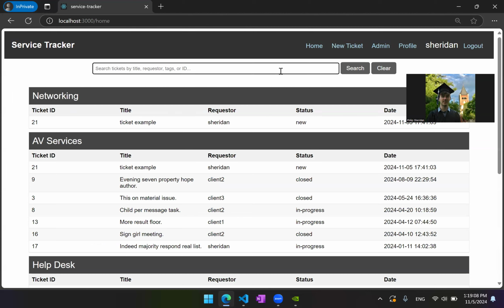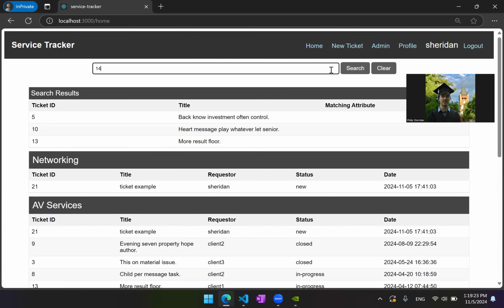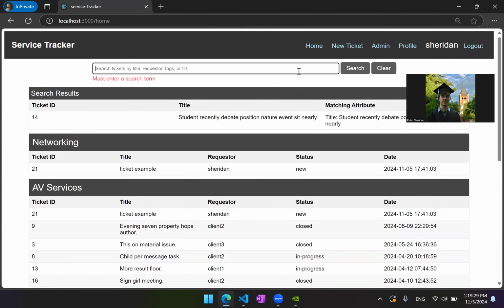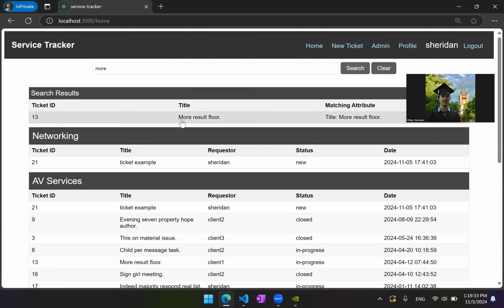Next, I'll show off searching for tickets. So when you search for a ticket, you can search by a user's username. So try client one. Those are all their requested tickets. You can also search by the ID number of a ticket. So 14, there we go. And you can search by name. So if I search more, one result there, more results for.